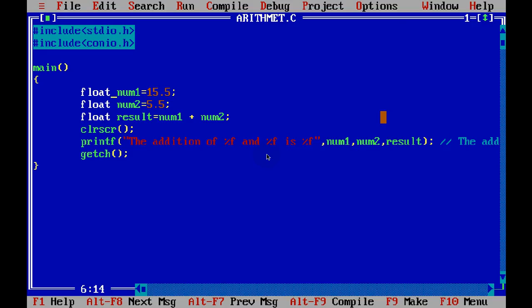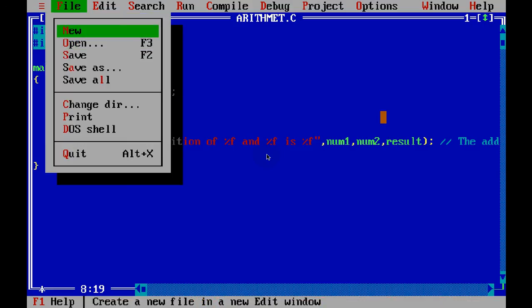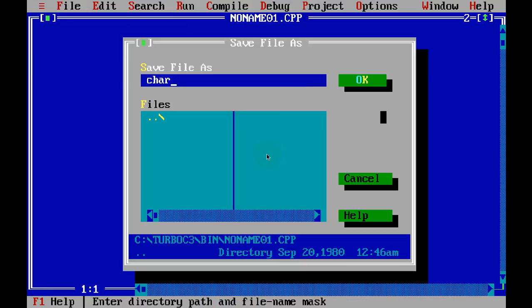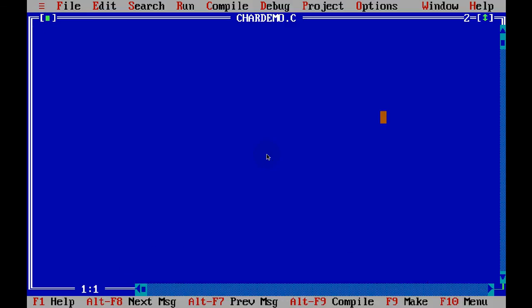So now we know what an int variable is and what a float variable is. Now let's change the example a bit. Instead of this, let me go with a new file. We'll save it as chardemo.c. Now there's one more data type called character, so we'll see how to use character now. We'll say #include stdio.h and #include conio.h, and we'll write the main function.